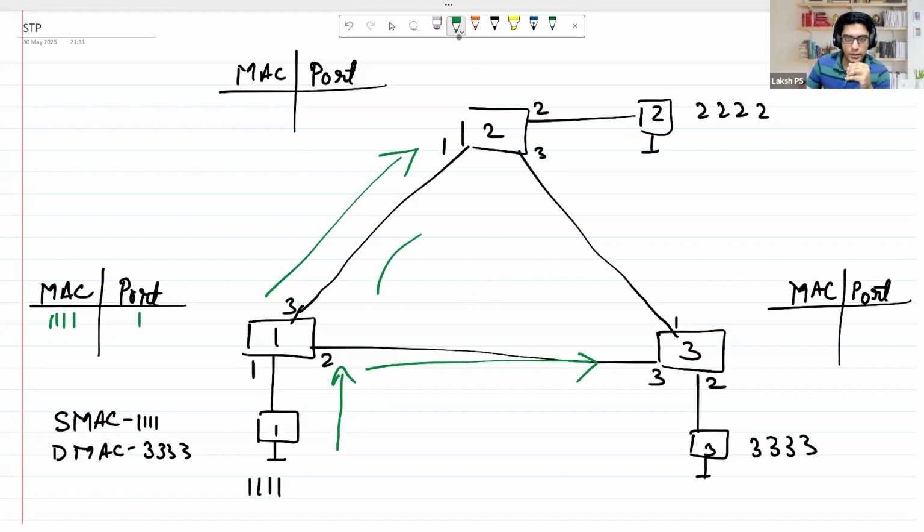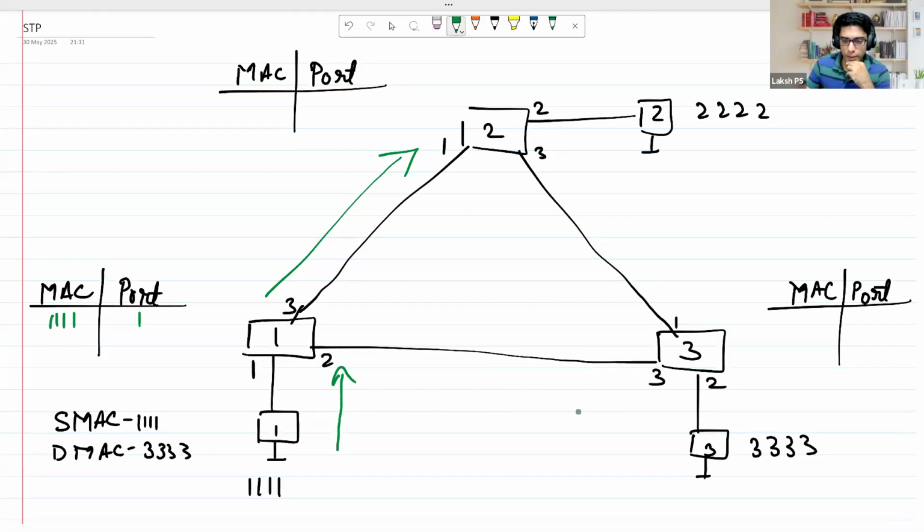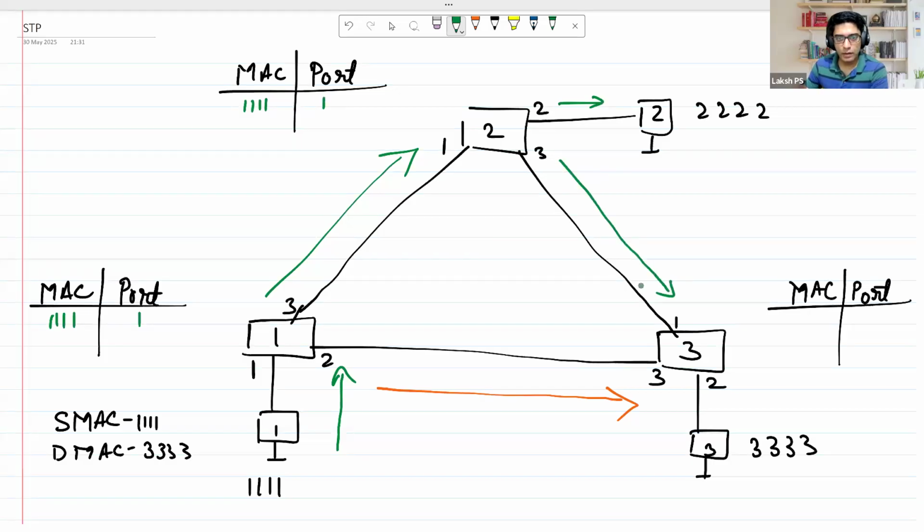Now let's concentrate on the clockwise direction first. We'll come to the anti-clockwise direction later, and I'll take a different color for it. Switch 2 receives this data. It will read the source MAC address, make an entry for it, and look for the destination MAC address. It will not find the destination MAC address, and it will broadcast it out of all the interfaces.